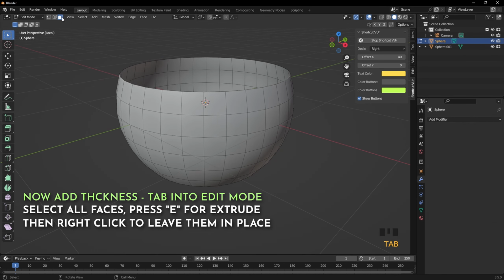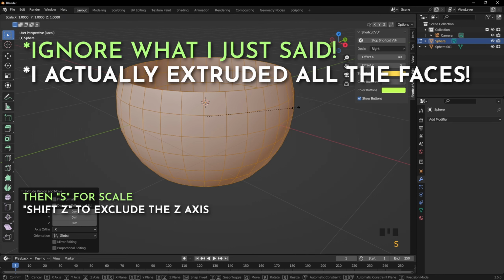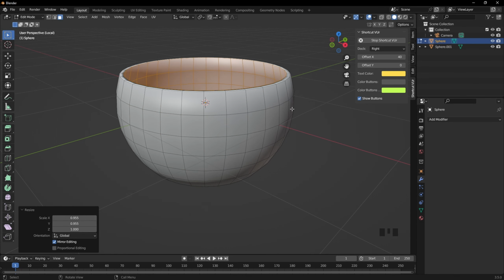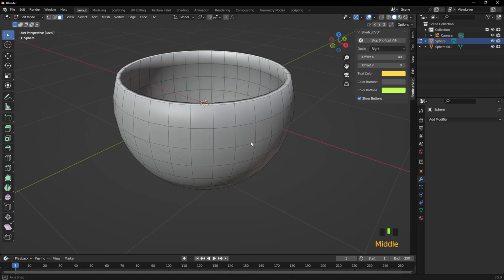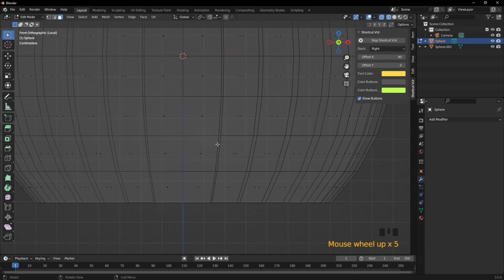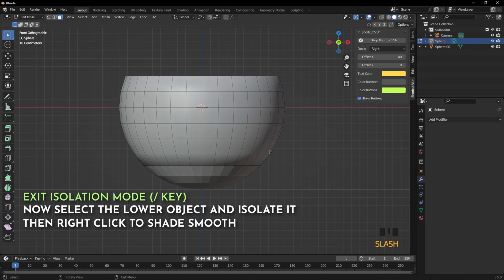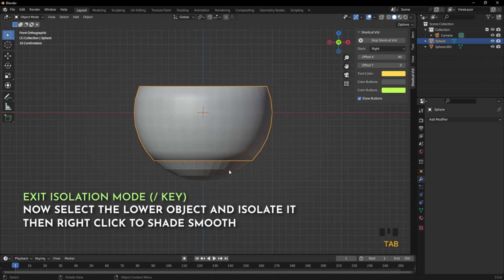So we need to make this container have some thickness. Shift D to duplicate everything, and then right click to leave it in place. And then with the scale, press S for scale, Shift Z, and that will stop the scale in the Z axis. So we get a nice flat top and a nice flat bottom, as you can see there. So let's get back out of isolation mode or local mode.